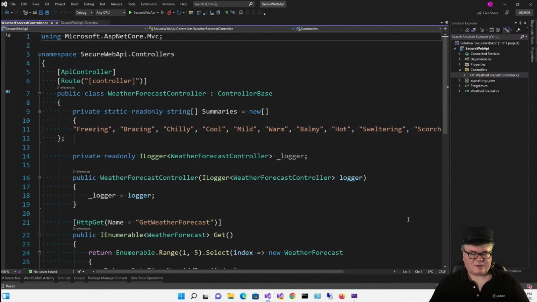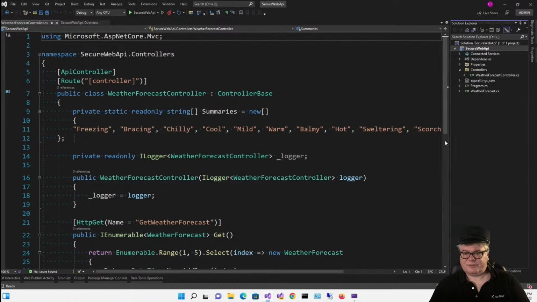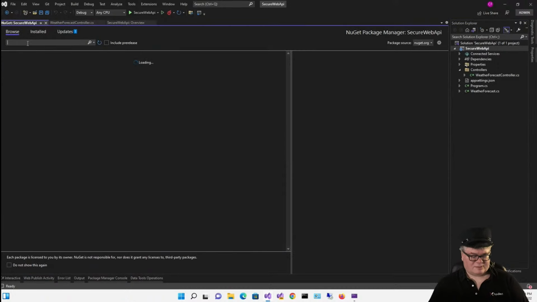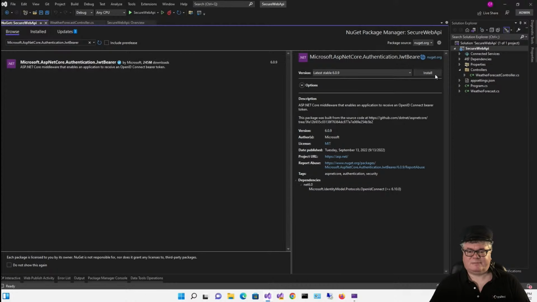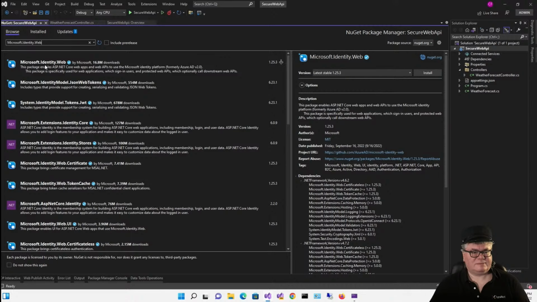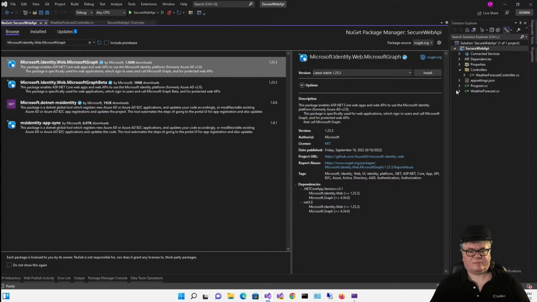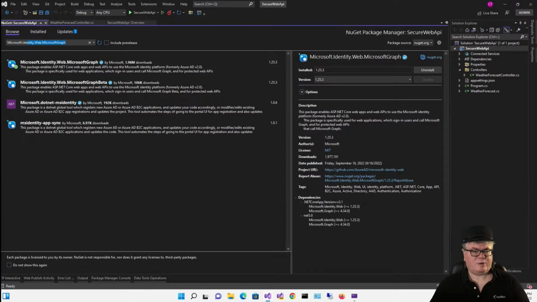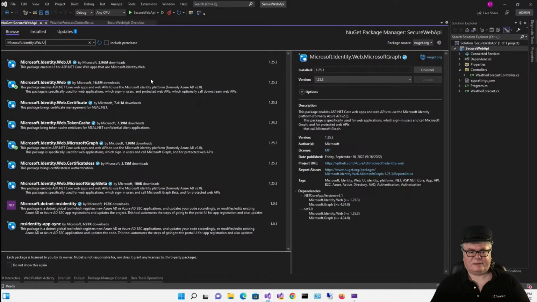We're going to start by installing some packages. I'm going to right-click on the project, select Manage NuGet Packages, go to Browse. You want to search for Microsoft.AspNetCore.Authentication.JwtBearer. We want that one. We want Microsoft.Identity.Web. We want Microsoft.Identity.Web.MicrosoftGraph. And we want Microsoft.Identity.Web.UI.